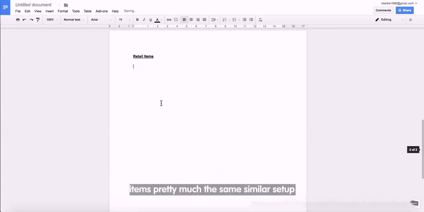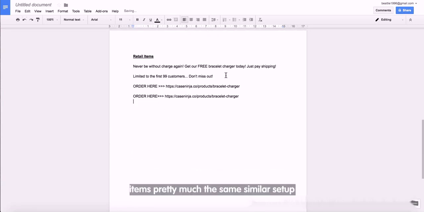So retail items, pretty much the same, similar setup. I like my 4-line setup. Keep it the same. But what I do here is, usually my items are going to be either 25% off, 50% off, 30% off, but whatever it is, I always get it in there. So always start with, get our XXX with 50% off.